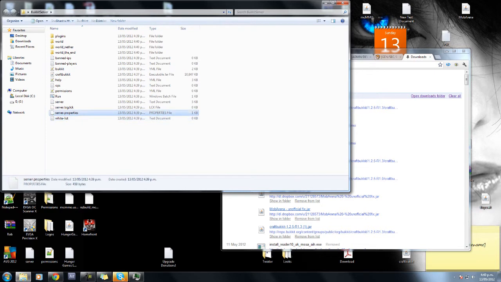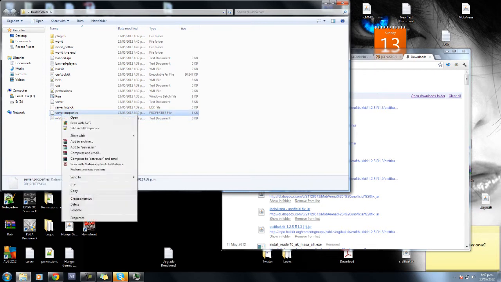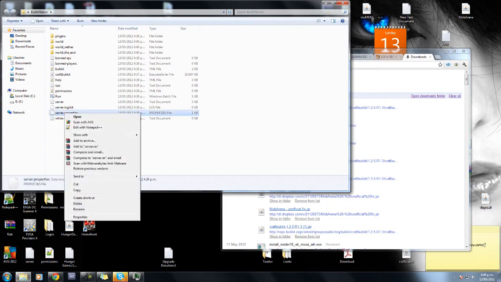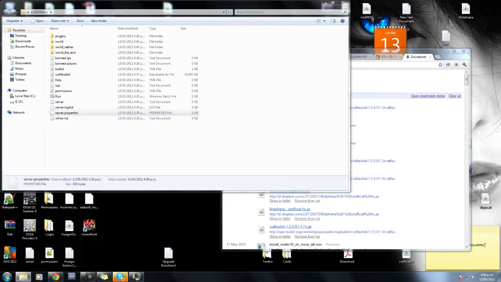If you're running it off your computer, you'll need to edit this file here, server.properties. To edit any of these files, I'd suggest you download Notepad++. I'll have this in the description. So right click on server.properties, Edit with Notepad++.